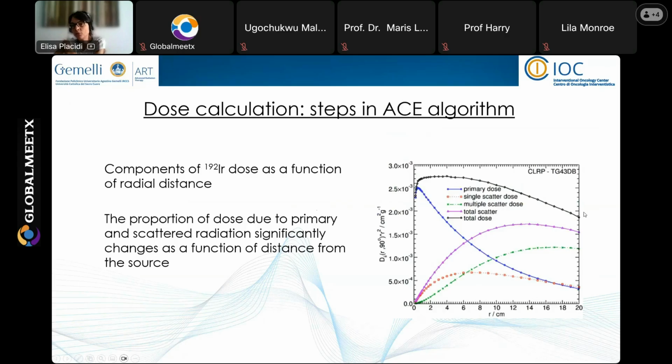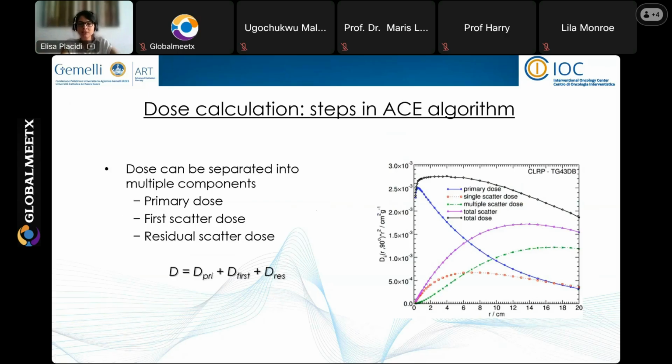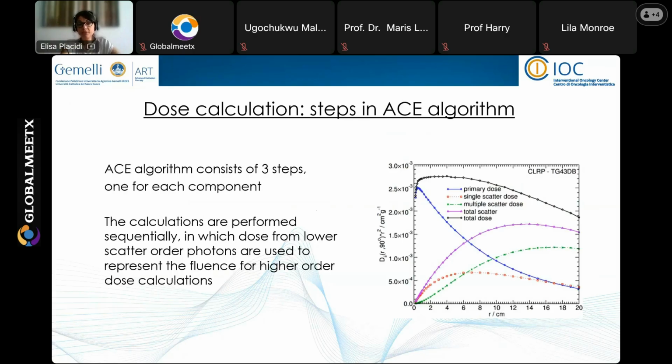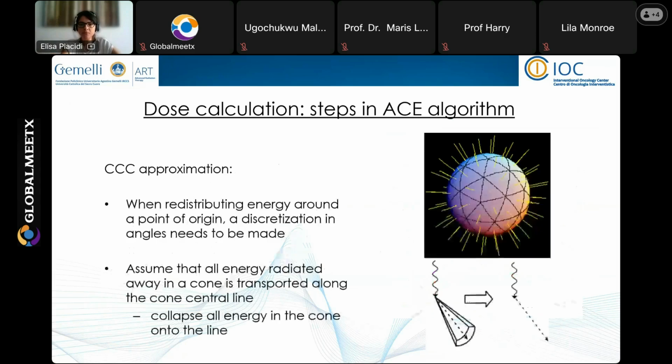It is properly simulated. So the software needs to take that into consideration because the radiation is not always interacting in the same way with every tissue. So we have to consider these different components. And the software does it in different steps. So there's a primary dose calculated first, then there's the first scatter, and then there's the residual scatter. So these are separate components to be calculated in 3 different steps, performed sequentially, one after the other.